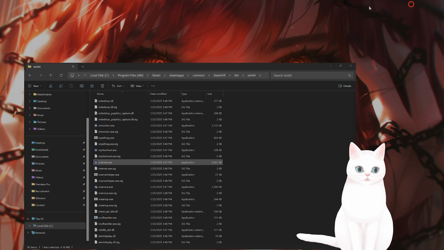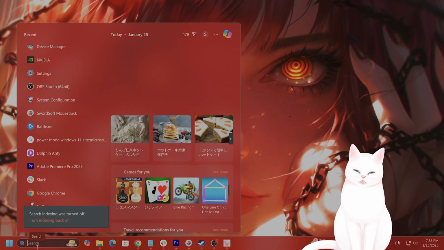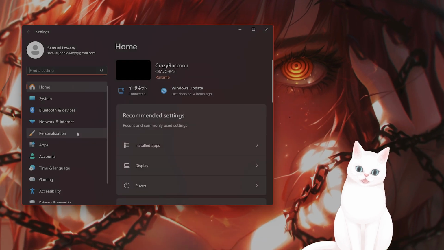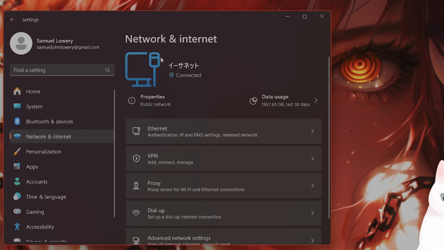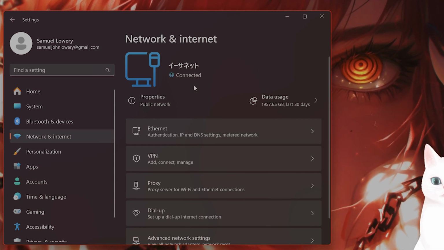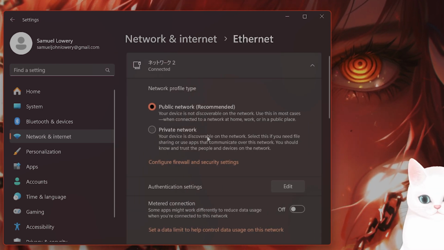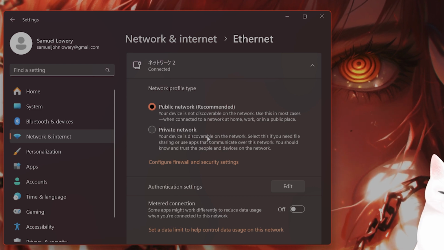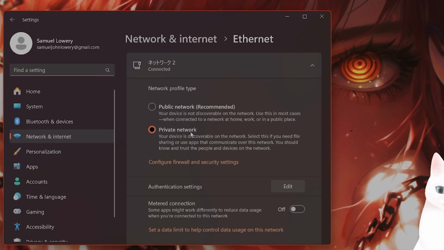Okay. The next thing you want to do is make sure that it's allowed through your firewall. So go to Search on the bottom left, go to Settings. From here on the left hand side, you're going to see Network and Internet. This is my internet. I'm currently using an Ethernet cable to connect to the internet, so mine will be an Ethernet. So click on Ethernet. And by default, it says public network and private network. You want to turn this to a private network to see if that fixes your issue.